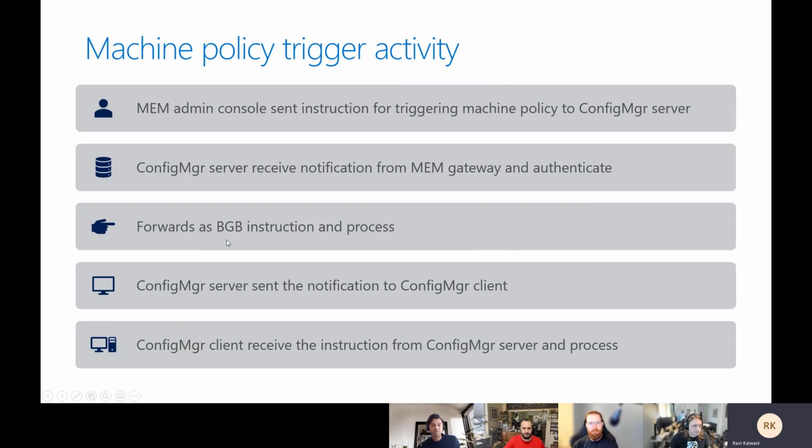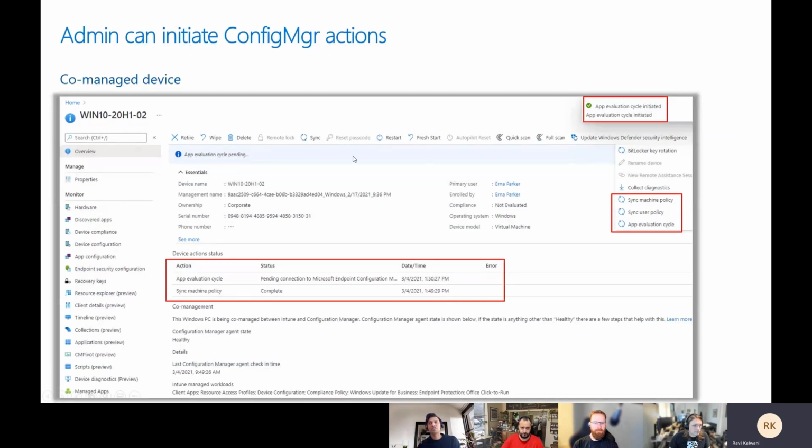BGB is a component that, in this case, is going to send the information to the client to run machine policy. Config manager server sends information to the client. The client receives that and initiates the action that's been sent. So this is what happens. Click on the three dots, click on sync machine policy. It's going to say app evaluation cycle initiated. And this is back to Adam's point. This is all happening live.